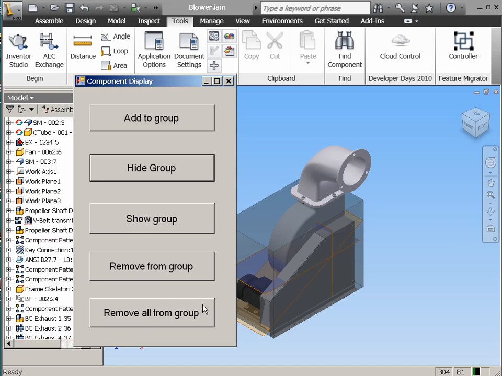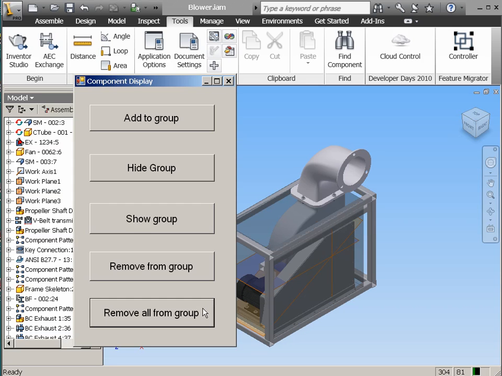This part of the program doesn't work with the select set, and it just finds all the components with that attribute in the assembly and takes the attribute off. And also this, when I click this button, it'll display all the components. And then when I select Hide Group, notice that nothing is selected anymore.